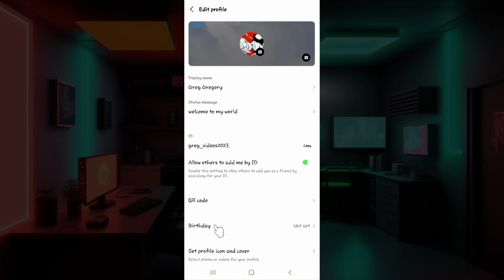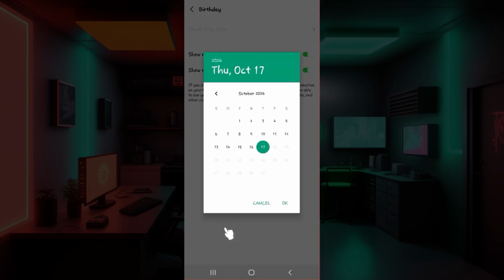From here, almost at the bottom, you can see something called as birthday. Click on it. Now what you guys can do is simply add your birthday. I'm gonna add it right now. Well, as you guys can see, I have selected the date. Now it's okay with me, and as such, I'm simply gonna click on OK.